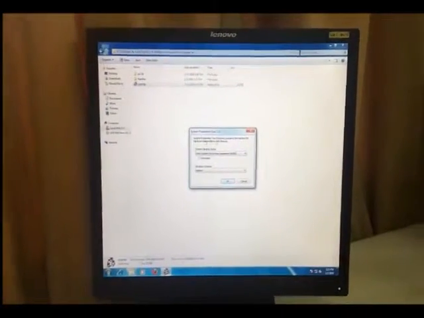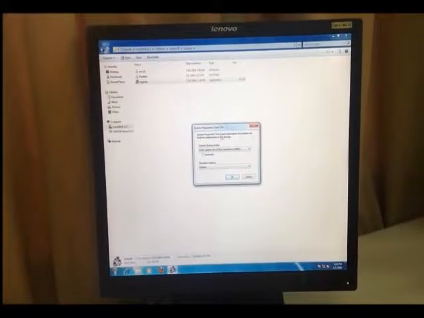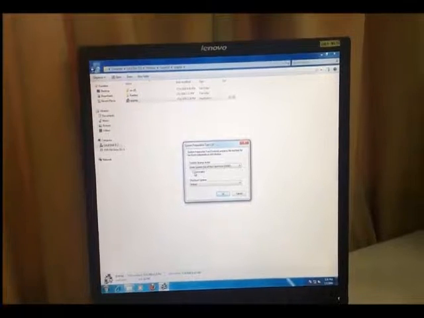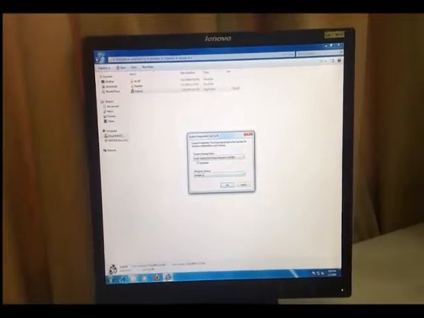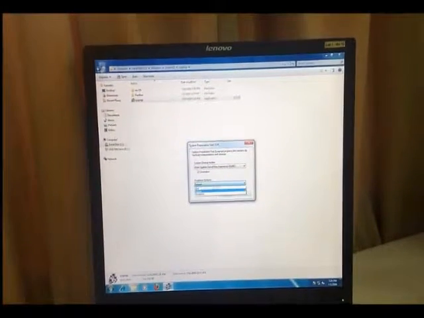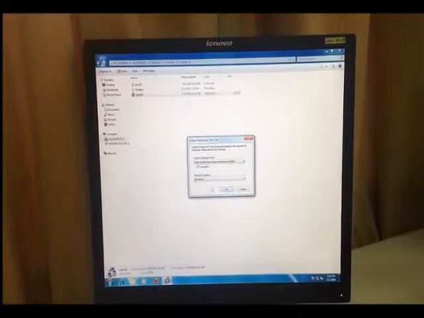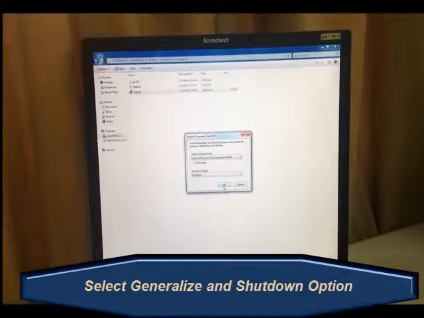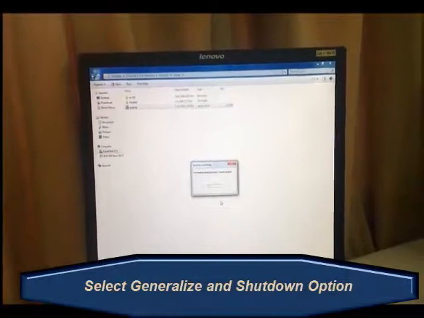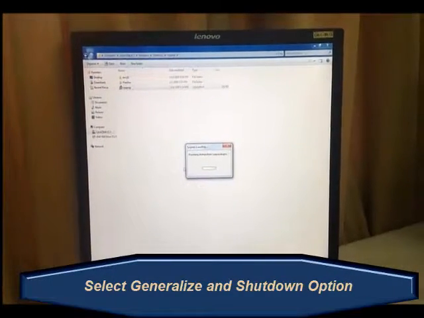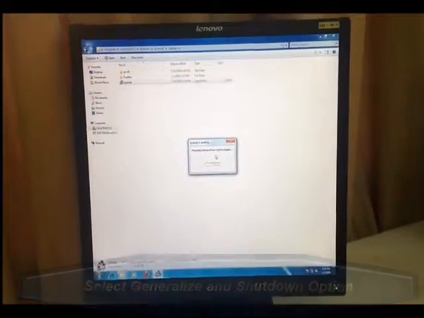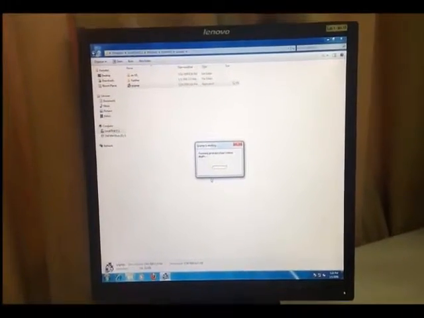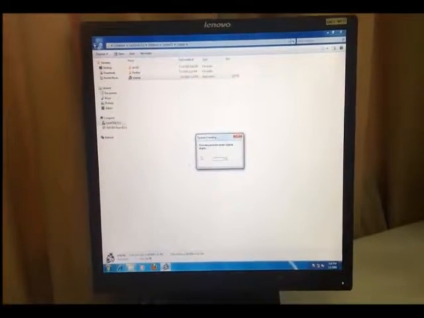It's preparing the machine for hardware independence and freedom. So click on Generalize, and for the shutdown option, select Shutdown. So after Sysprep, the computer will shut down. Okay. And Sysprep is working. It's processing. Once it's finished, automatically the computer will shut down.